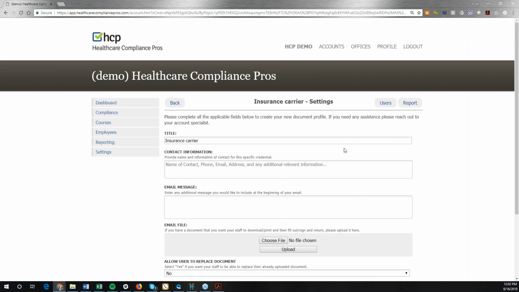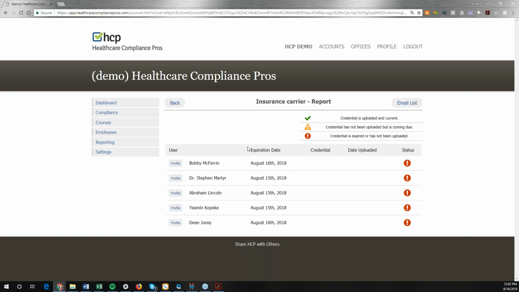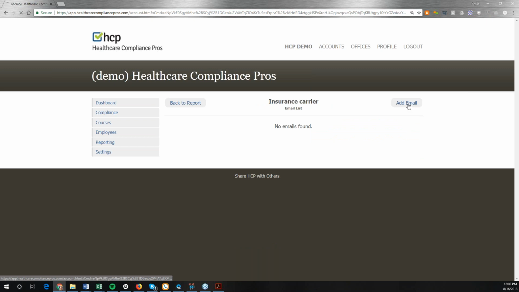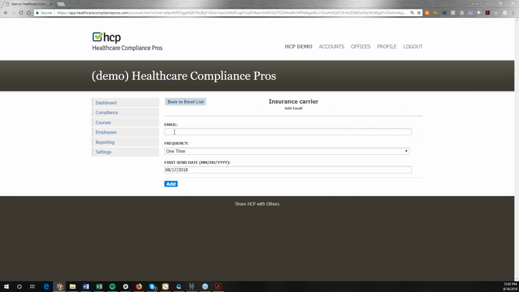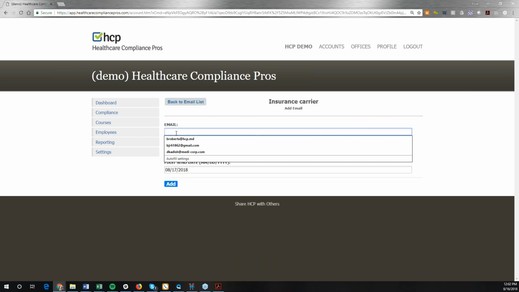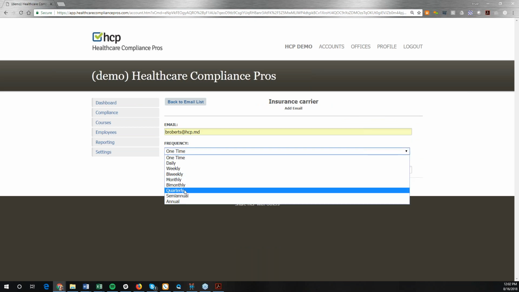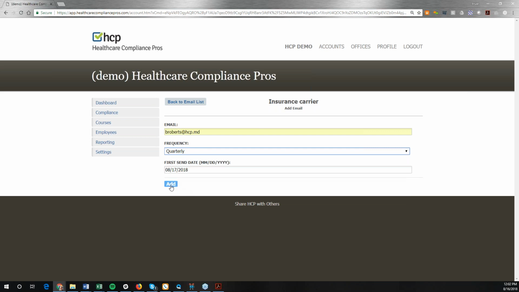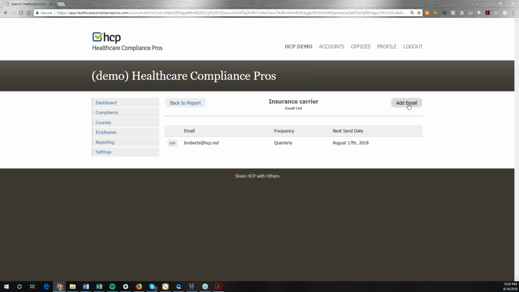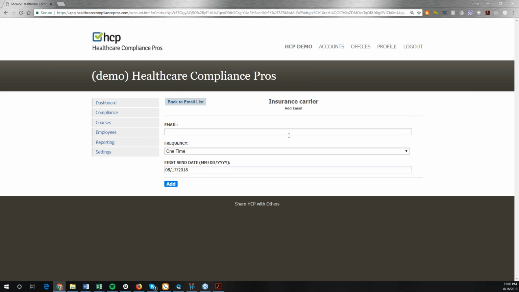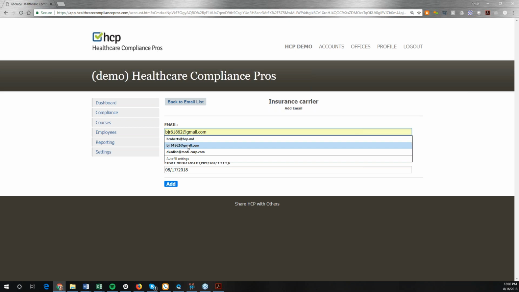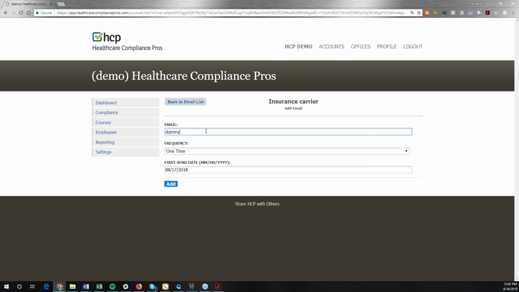Now, once you've got it set up, that's a lot of legwork, and we do work with you to get those set up. Once it's in place, however, you can see when we come to the report, it's very easy to manage. You can set up an email list of the individuals that you'd like to receive this report. So if I want to be one of those individuals and I want to receive this report, maybe I just want to receive it quarterly, just so I can kind of see what's going on. I can say when the first send date is and put that in. I can add that. Now I've got this. Maybe the credential of the person that's over this, I add that person, and I'm just going to put in a dummy email.